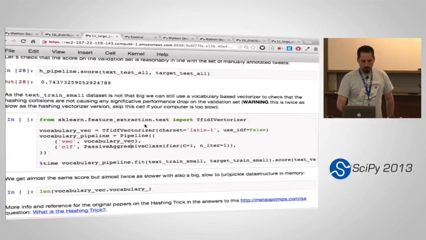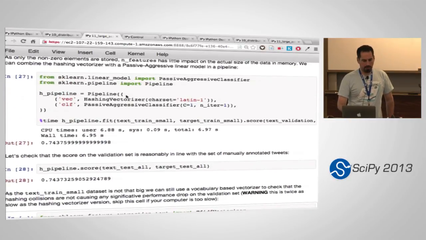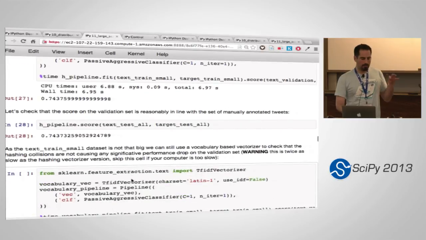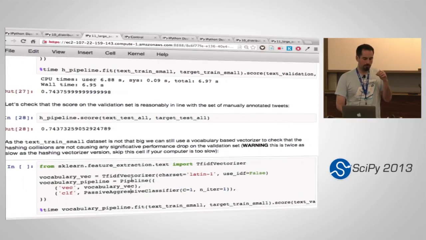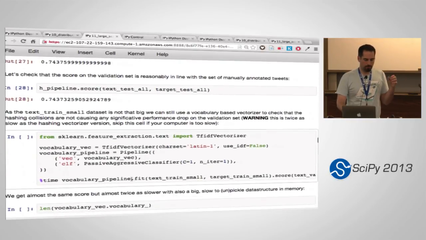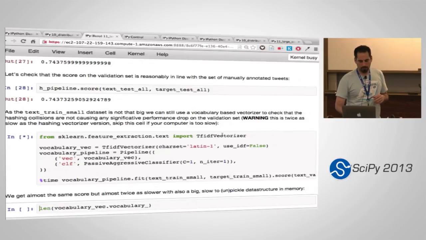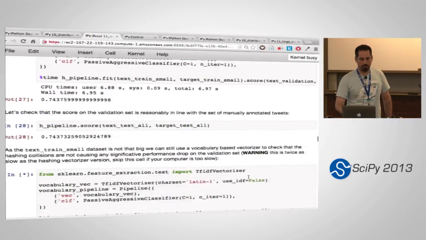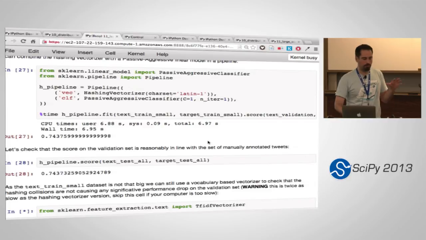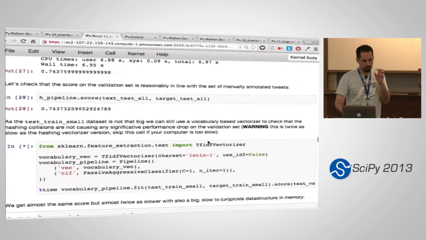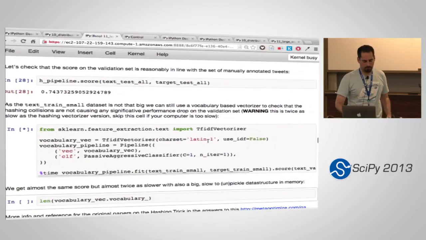To compare, here in this pipeline, I use the hashing vectorizer. As this data set, I subsampled it to have something that can fit in memory on a single machine. I can also use the vocabulary vectorizer and check that the collisions did not impact too much the quality of the predictions. So I will use the regular TF-IDF vectorizer. I will just disable IDF because it's a feature that is not available for this one, so I want to have a fair comparison between the two. I just want to evaluate whether the collisions are impacting or not.